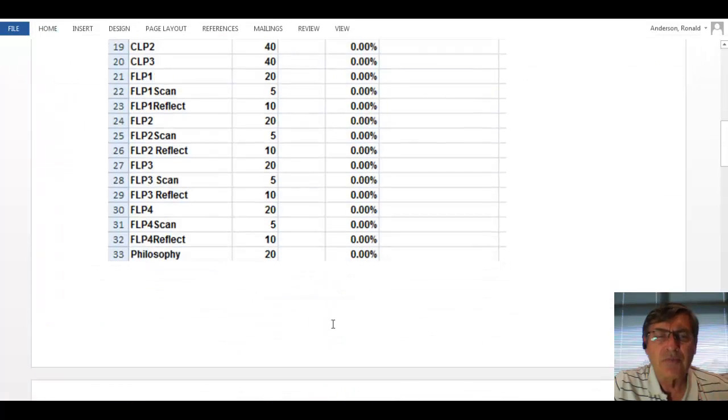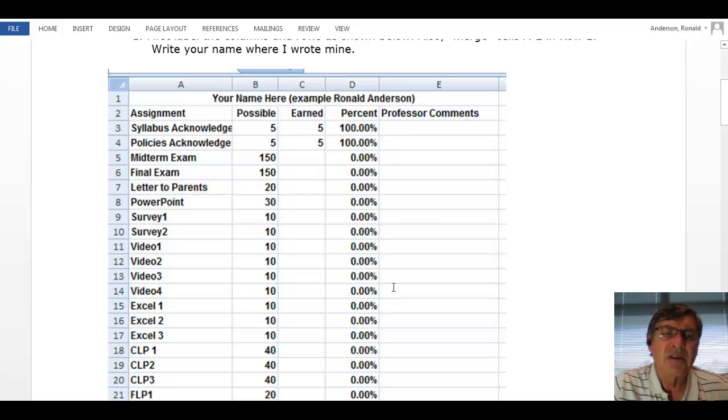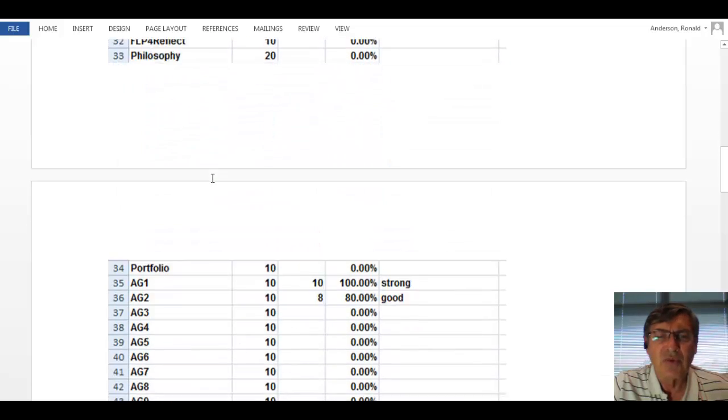Then you go through and take all the assignments that are listed on the assignment page. The assignment page will vary from semester to semester, so it's not going to be exactly what you're seeing here. But whatever the assignment page is, you're going to list those in column A, starting with row 3. You'll have headings in row 2: assignment, possible, earned, percent, and professor comments. Then you start the assignments on row 3: the assignment names and the possible points. You don't put the earned points yet unless you've earned them, and we'll talk later about how to do the percent. So name all of those.